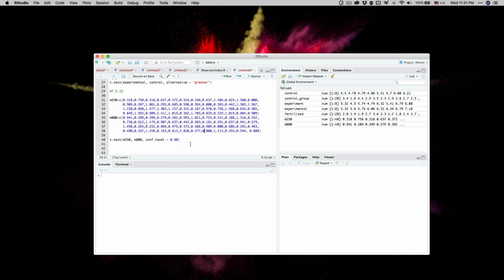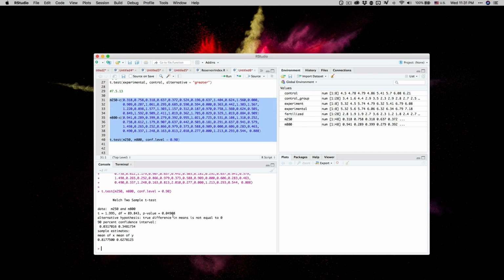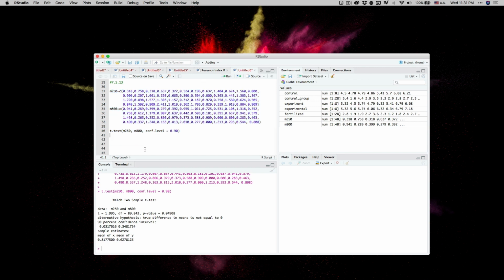This is the code you are supposed to run. You got a p-value that is 0.049, and that is smaller than 0.10. So you are supposed to reject the null hypothesis and claim there is a difference among these two groups, and that is it. I also want to point out that although I changed this confidence level, I actually don't have to.